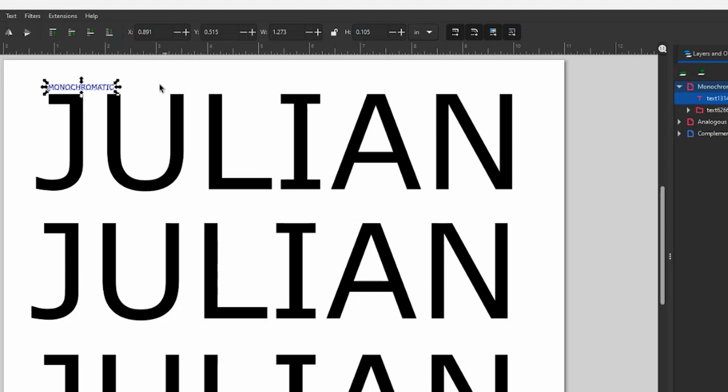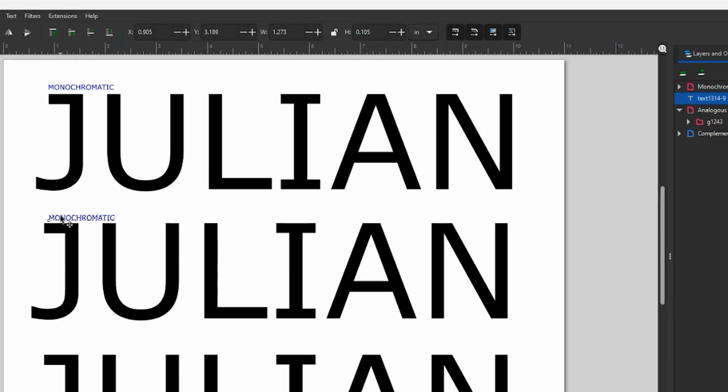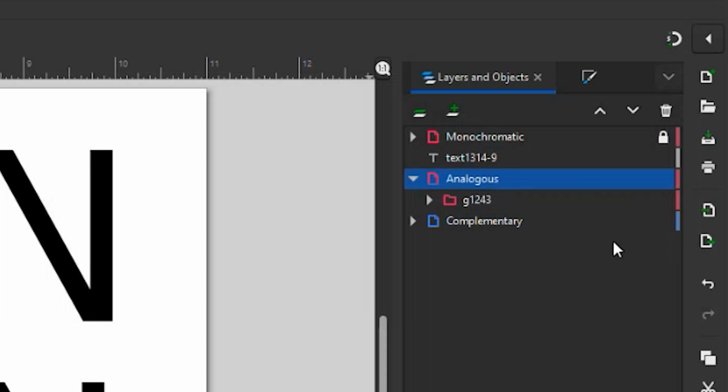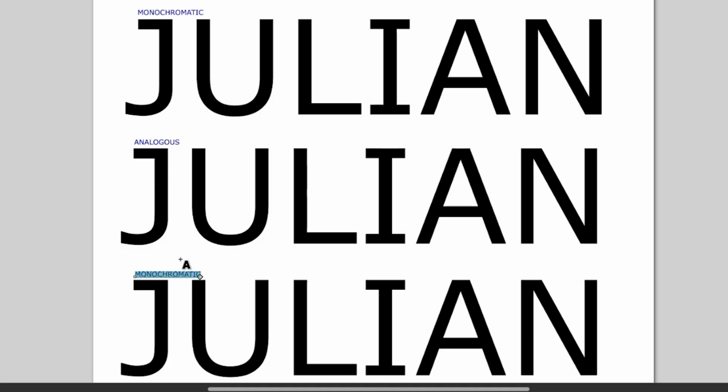I could copy the label, Control C. I could lock the layer, paste it inside the analogous, so we can label this. The labels could be smaller than your name. I'm gonna lock that one, unlock my complementary color, Control V, and then this is gonna be called complementary. We could work on these one at a time.